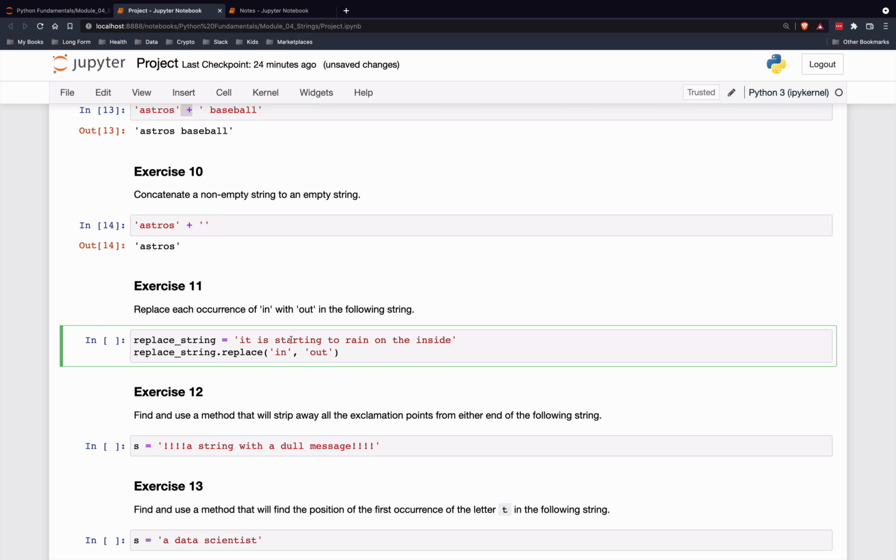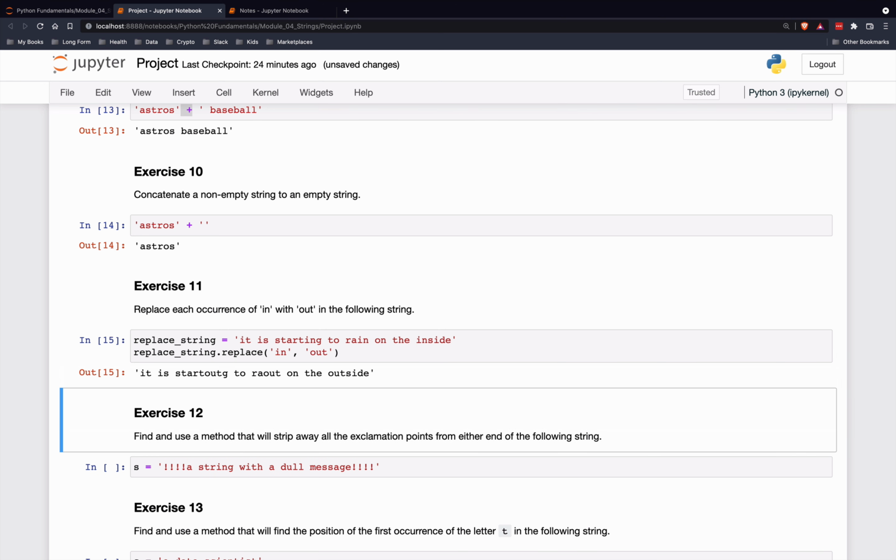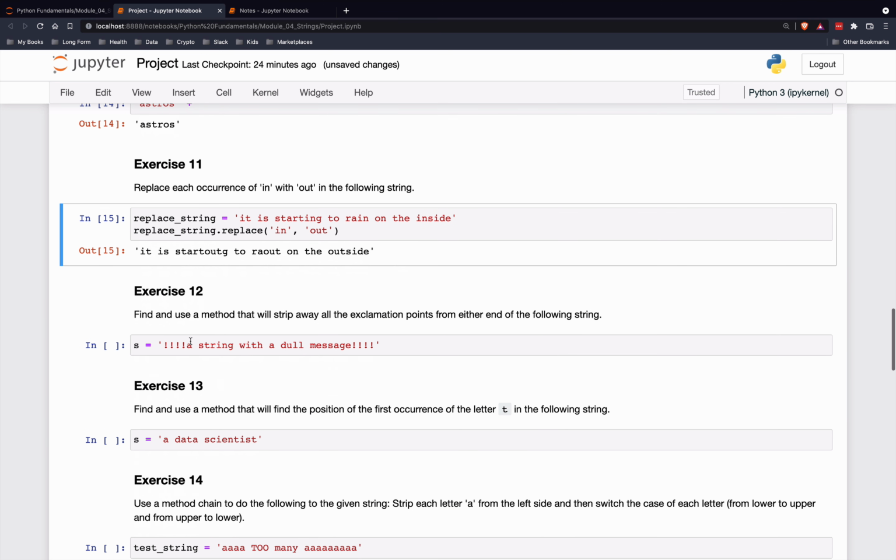So starting right there, it's actually in rain and also inside, and this will create a new string, putting out right there, and right there. Okay, so let's move on.